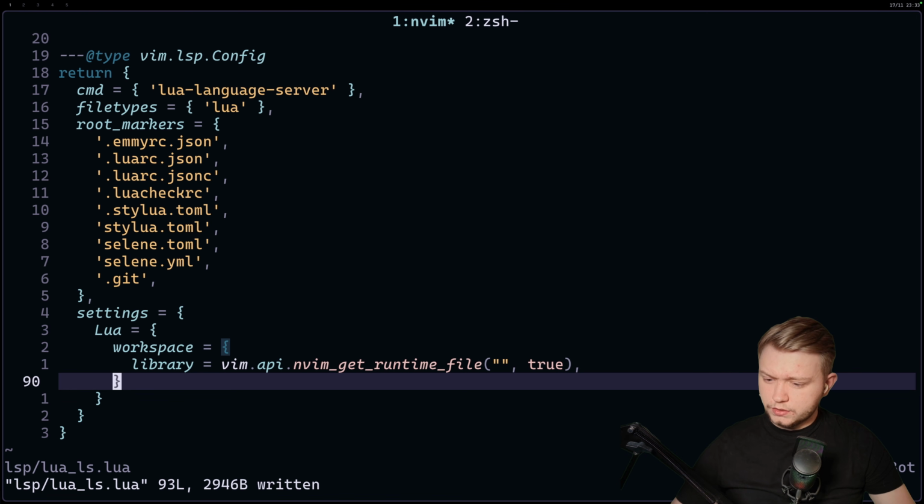So yeah, really simple way to set up the LSP config. We have the language server working now.